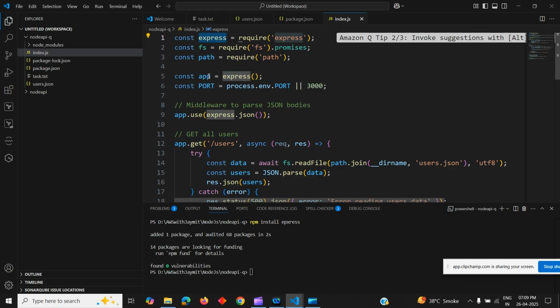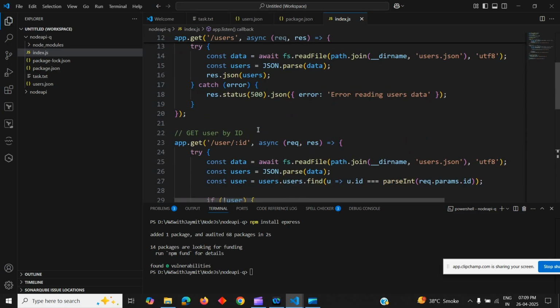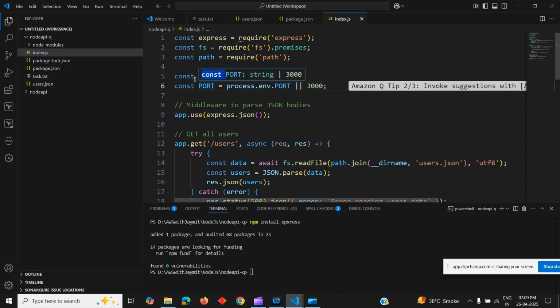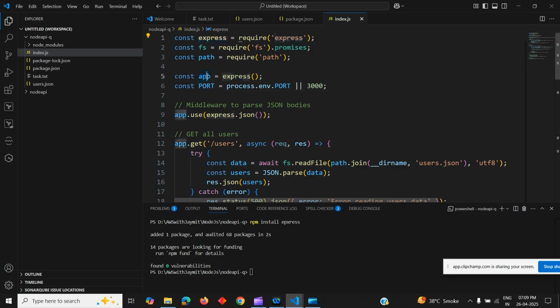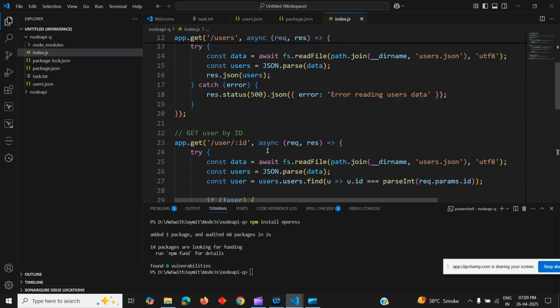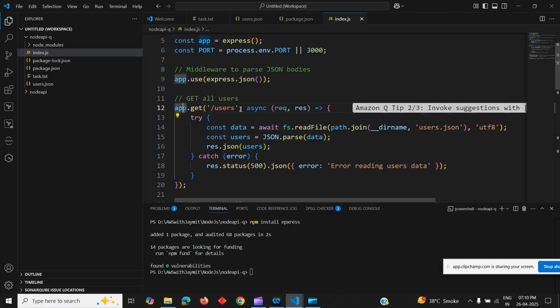You can see the Express app was created and it is listening on a port. If you look at this port, this app is already listening on port 3000. So here we initialize the Express app, and the Express app is listening on port 3000. Whenever we make a request, we will make it on port 3000. And we have these routes, right? We have one API: whenever we go to slash users, it will execute this arrow function.